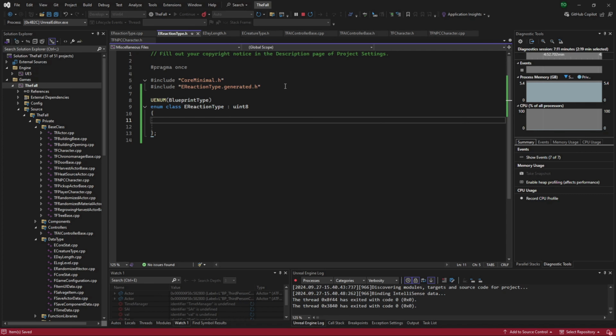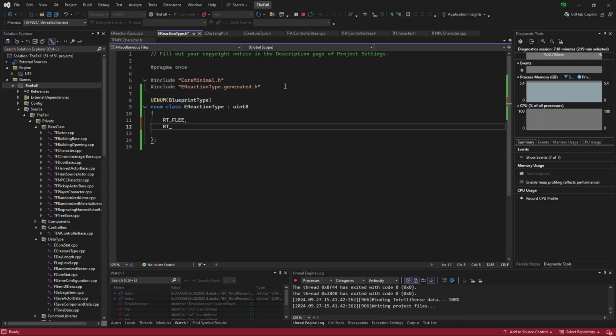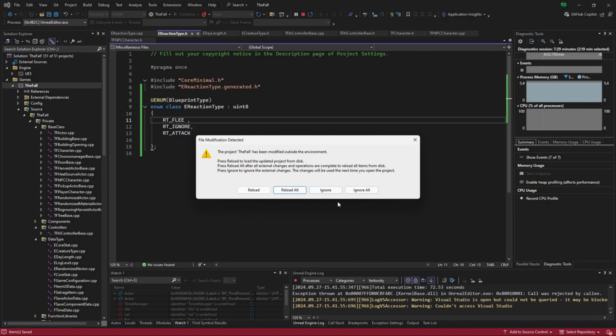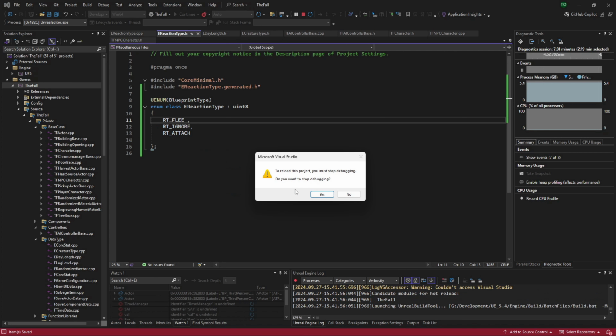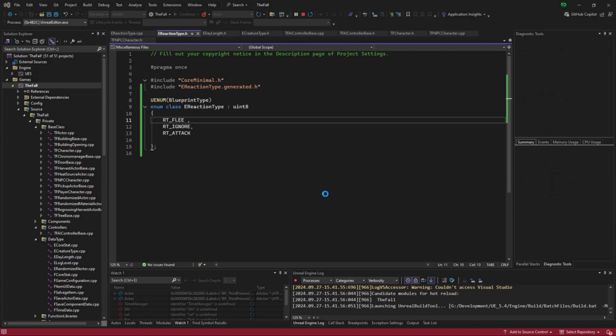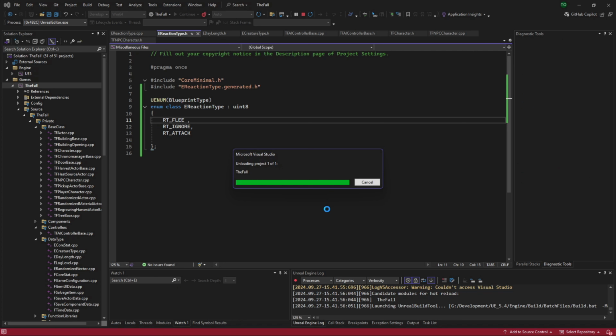This is going to be pretty simple. It's going to be RT underscore flee, RT underscore ignore, RT underscore attack. Then the meta. Actually, I'm going to grab that so I don't have to type it out again. All right, there we go. I'm going to say reload all. Do we want to stop debugging? Yes. I'm turning off my speakers so I don't get any system sounds. Because we saved it, this reload is not an issue.